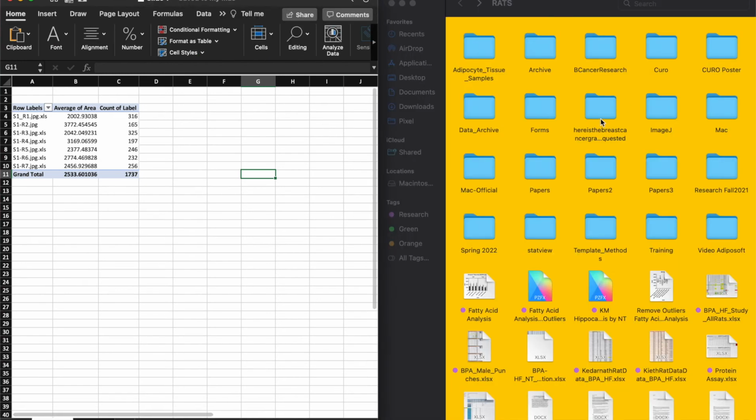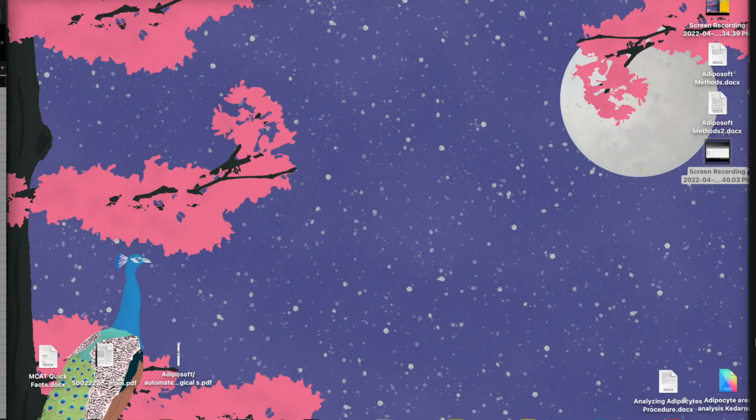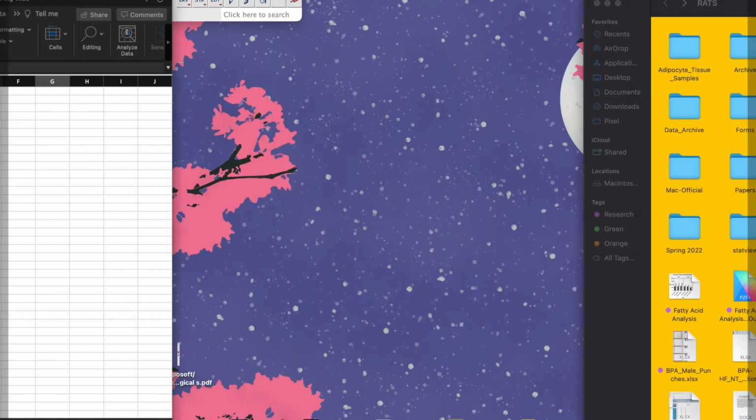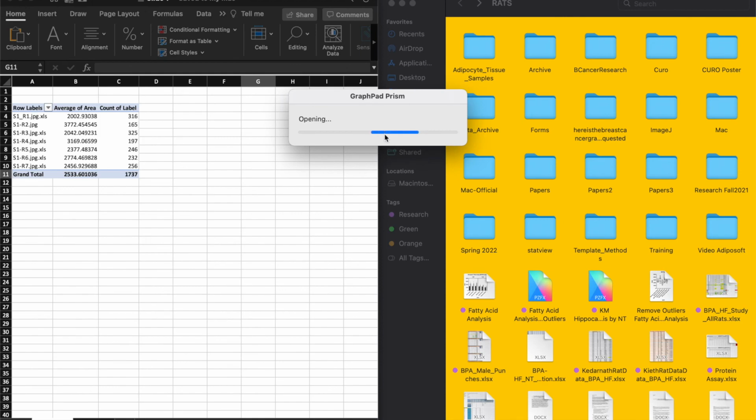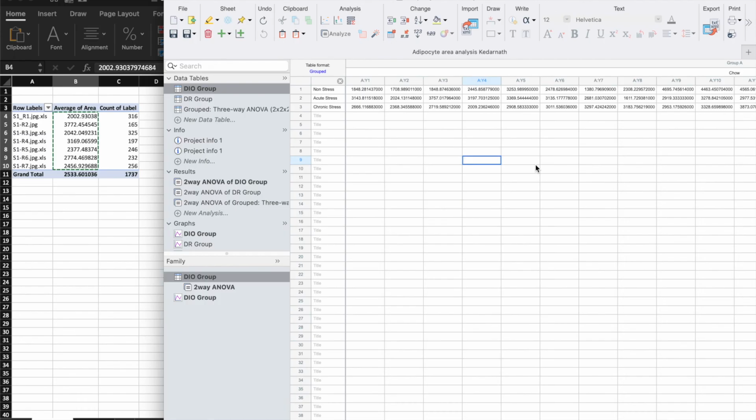So now that we have this data, here's what Qpath looks like. As an example, let's say slide 1, rat 1 was the non-stressed child group. You can take this data, the average area of the cells, and put it into your Qpath table and then analyze it from there. So that's a quick example on how to do it.